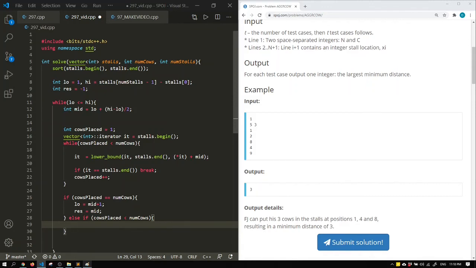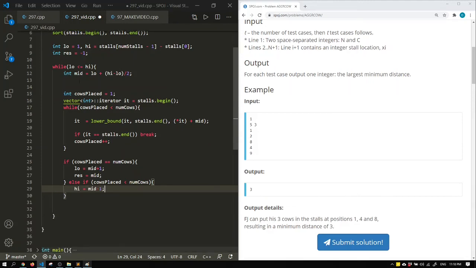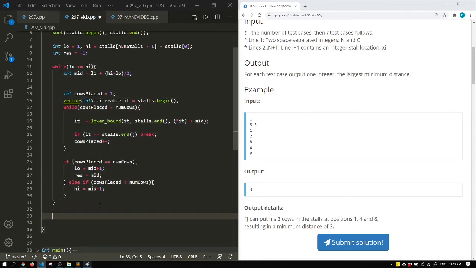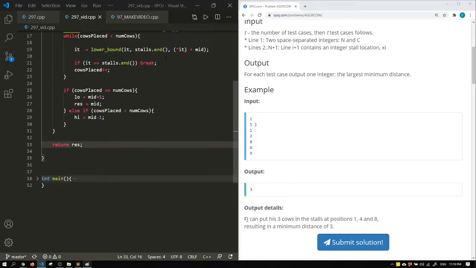If this condition is true, that means there are no more available stalls for the cows to be placed in, and therefore our minimum distance is just too large, and we have to look for smaller numbers. So in that case, we just do high equals mid minus 1, and that is our binary search completed. At the end of this, we can just return our res value. And hopefully this will all work. I'm praying so that I don't embarrass myself.